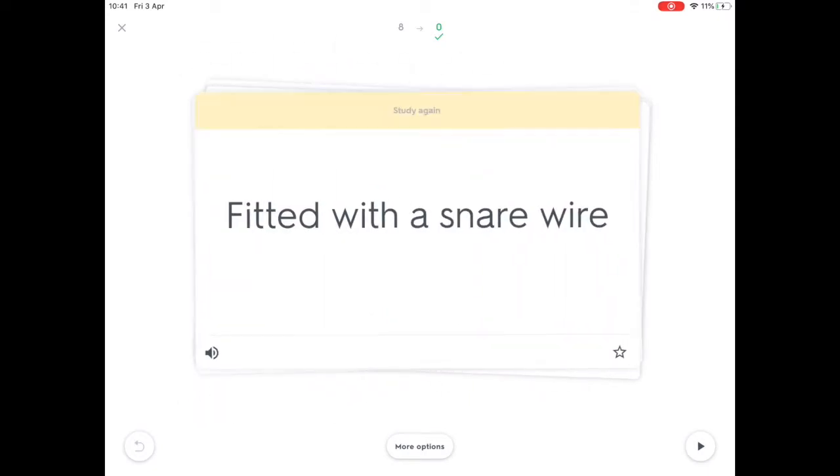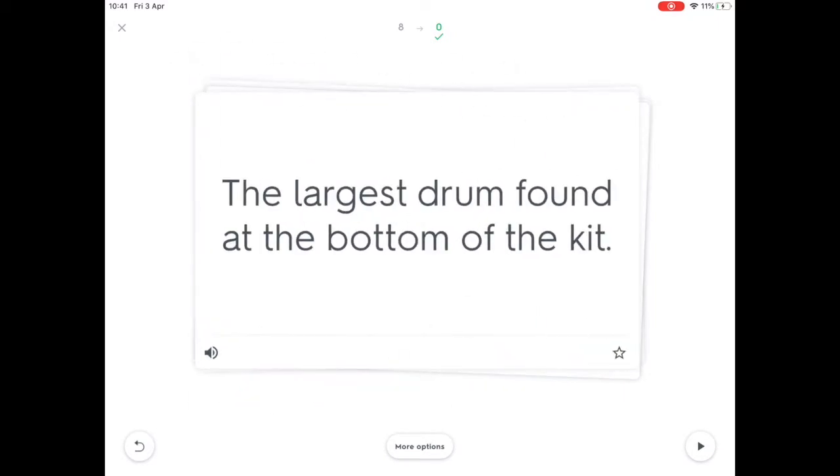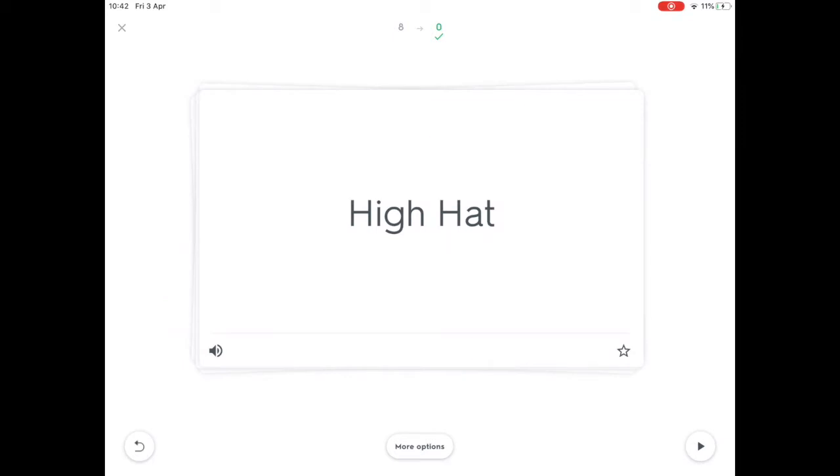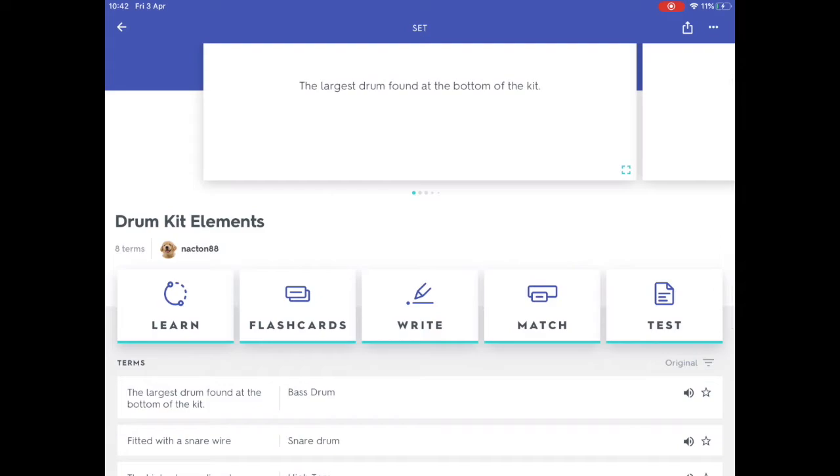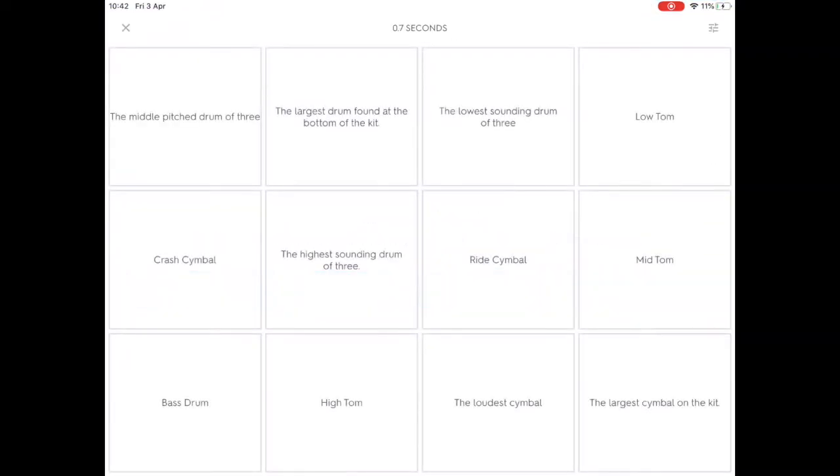Now you can see here these are just like traditional flashcards. Now once I'm happy with all of the keywords that are on the flashcards and I'm happy with all of the terminology there, I can go back and approach the information in a different way. So let's have a go at the matching game.